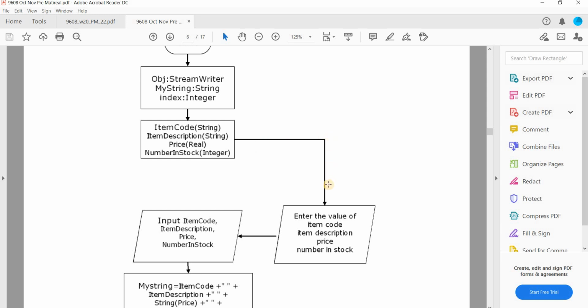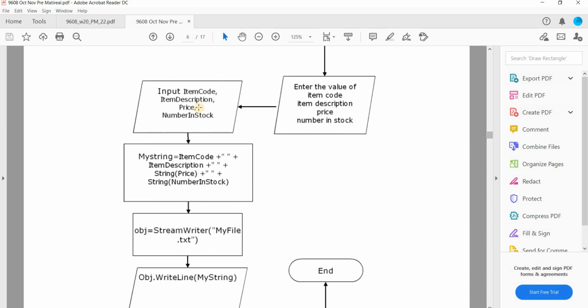After this, they will ask to enter the value of item code, item description, price and number in stock. They will give four input values. They will display the information. After they display the information, you will store these values into relevant variables, that is input to item code, input in item description, input in price, input in number in stock.